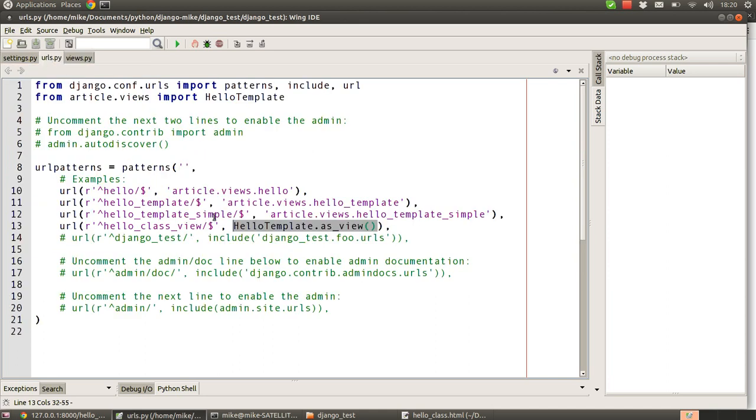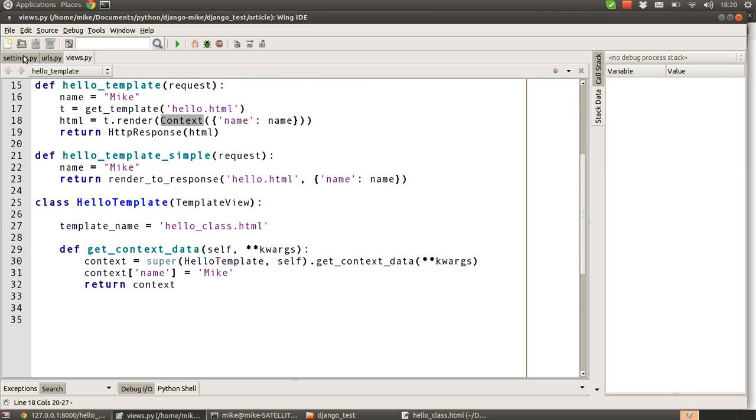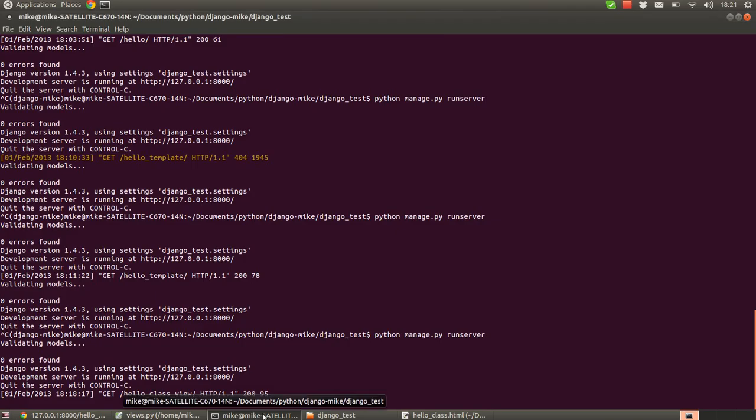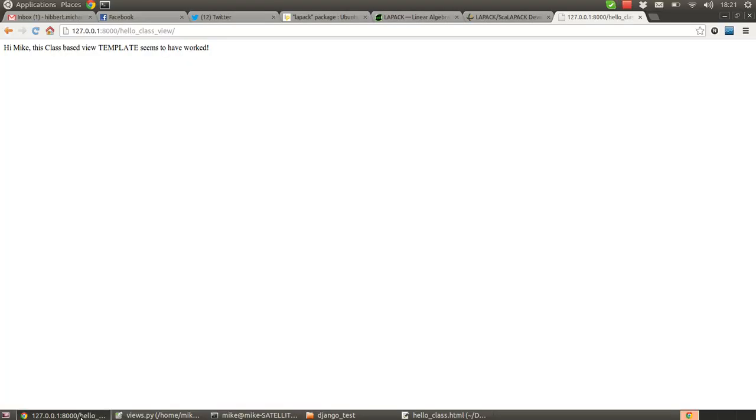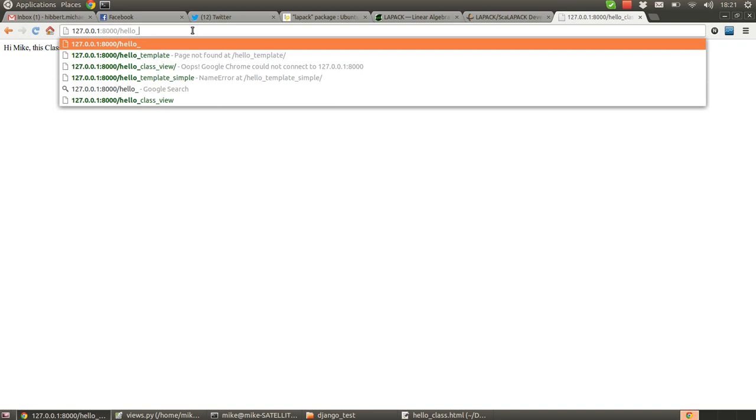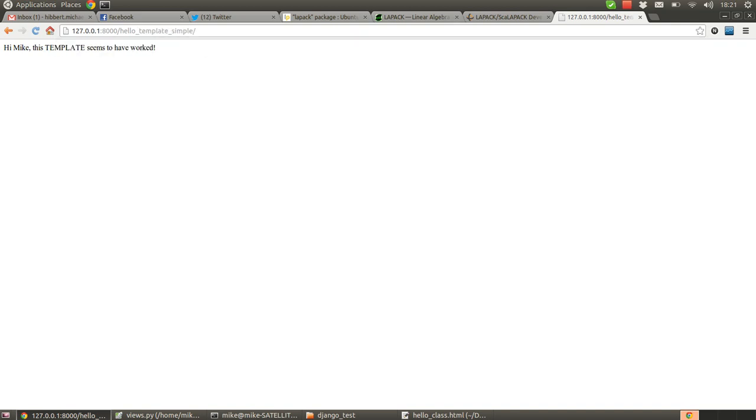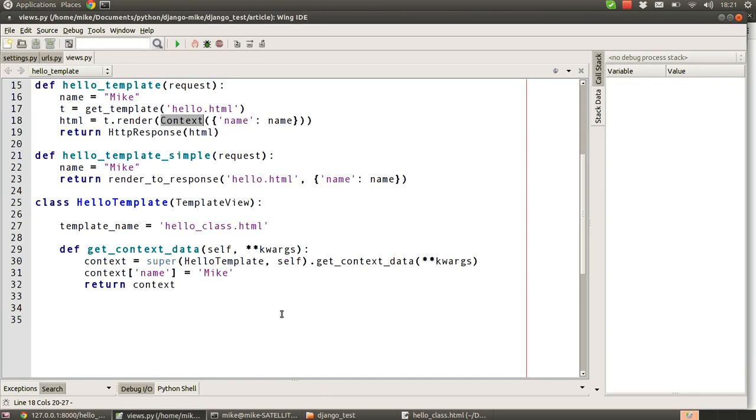So with that, we can then put in a URL for that, point it at article views hello template simple, which is using our render_to_response function. And we can just go to our web page, get the template, and it works just as quickly and easily as the other ones, and less lines of code, which is nice, because obviously you don't want to type too much if you can get away with doing something similar.